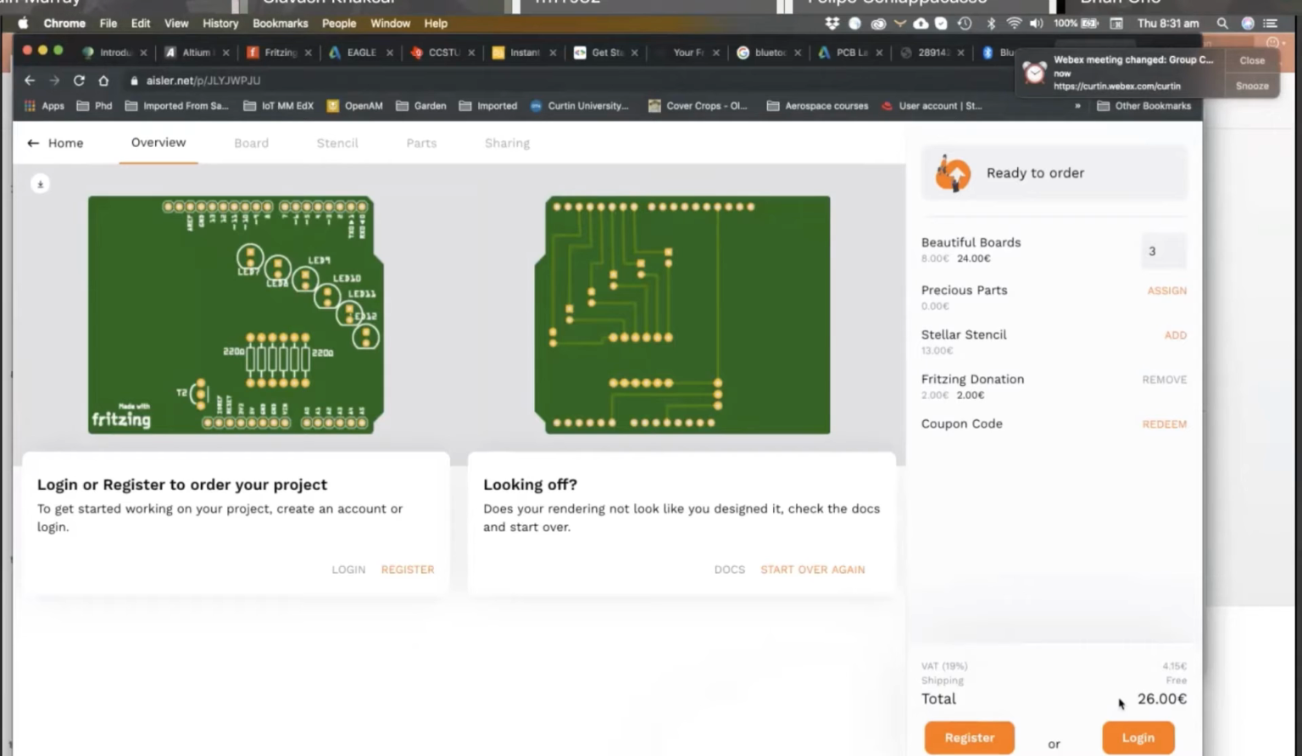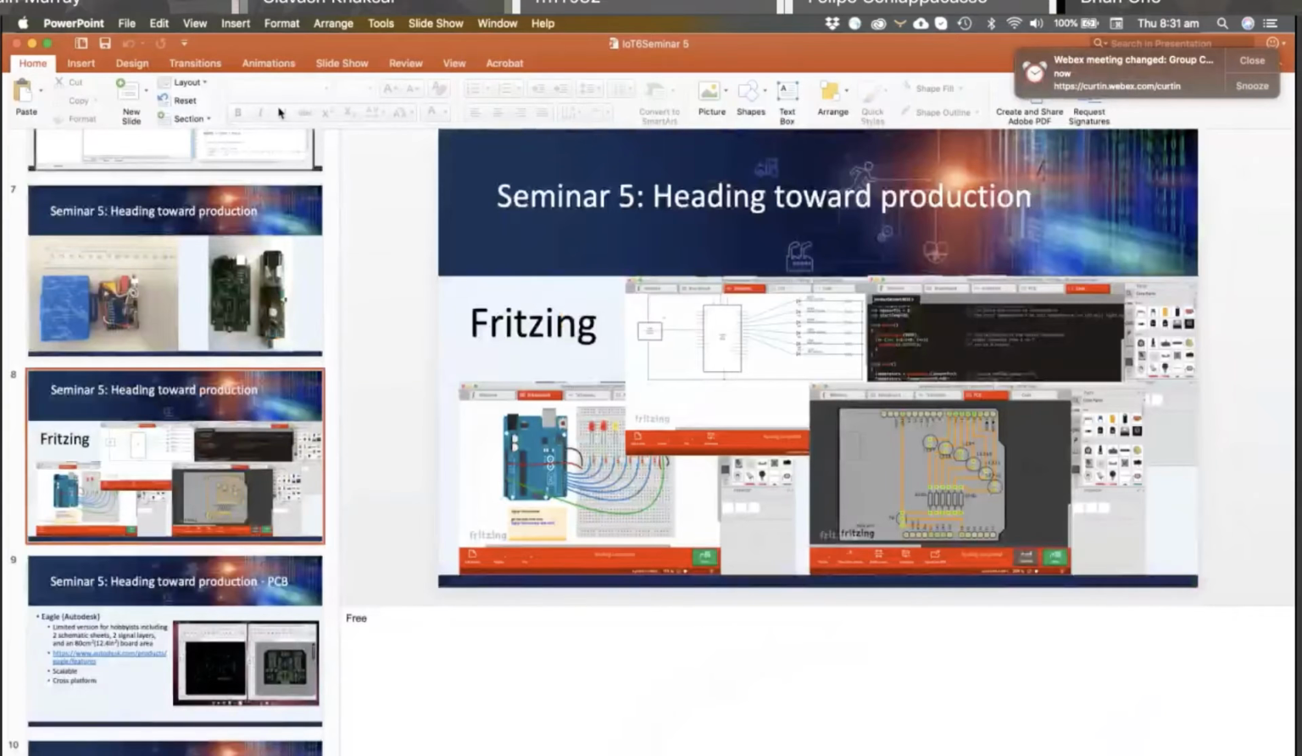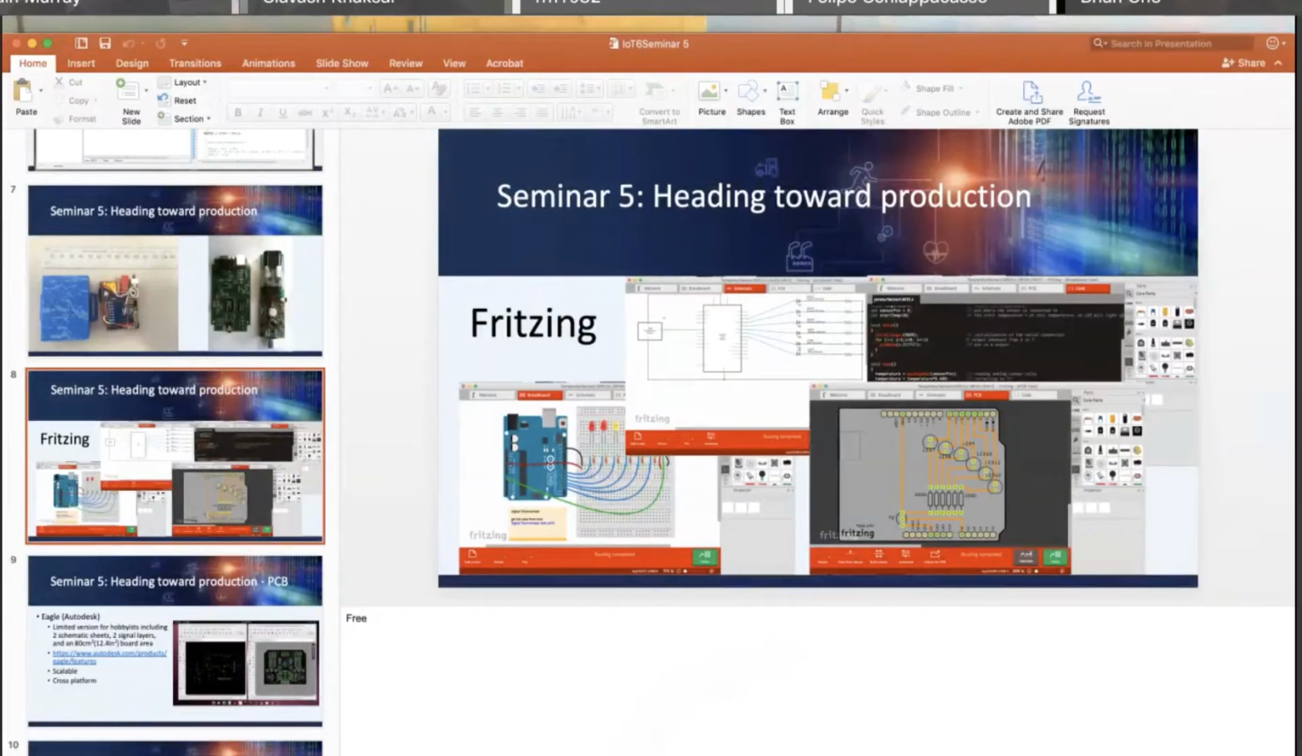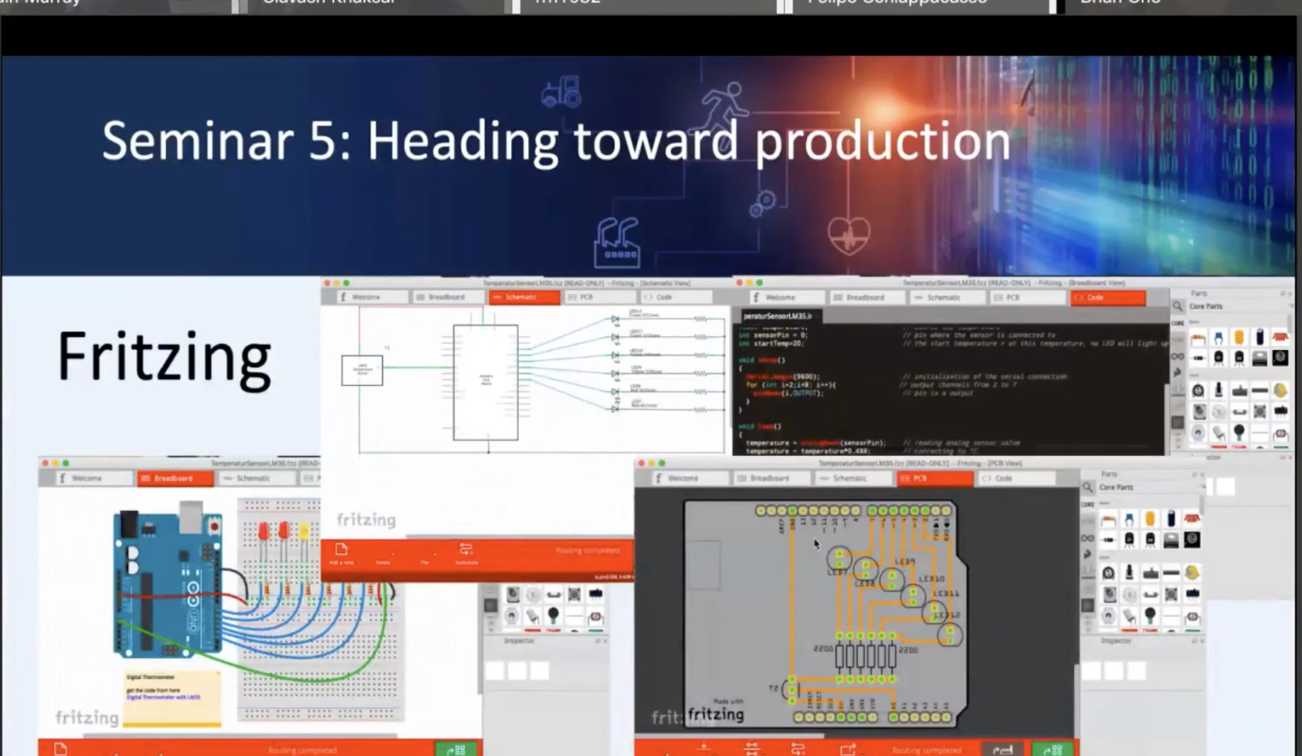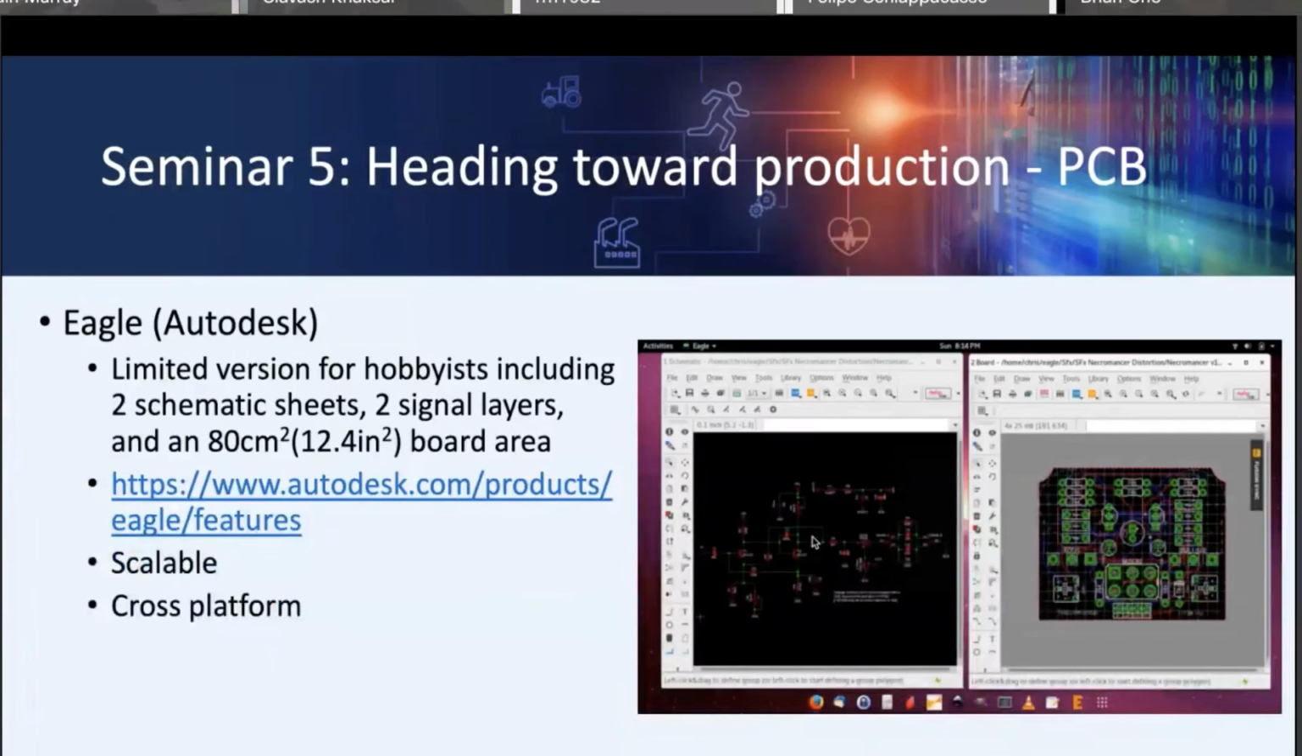But Fritzing, and we're showing it here, is great for hobbyists or early trying out of PCBs, but a little bit expensive. So we'll go back to here. Fritzing is definitely worth a shot, particularly as it's free. Okay, so when we move to a more serious production level, there's lots of things that Fritzing won't do.